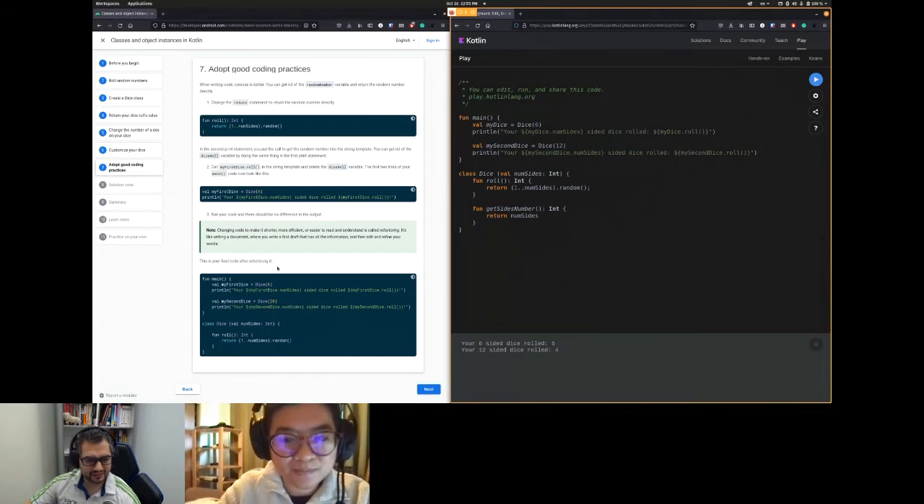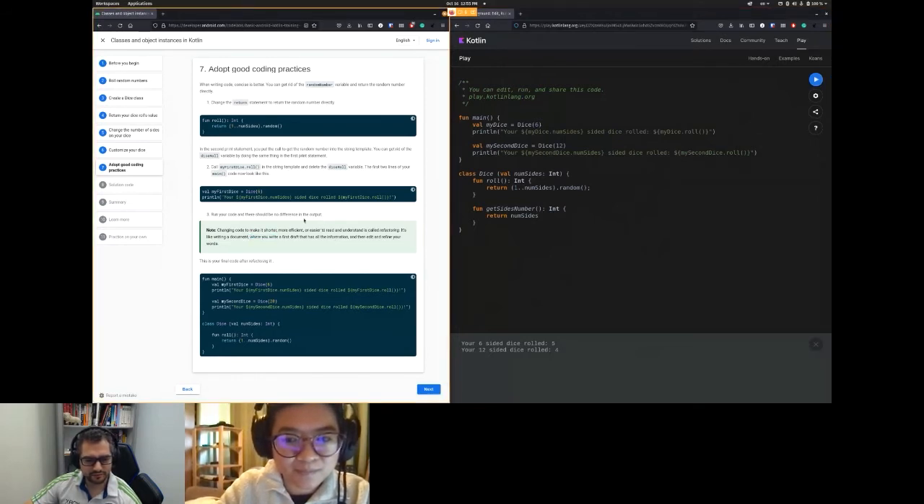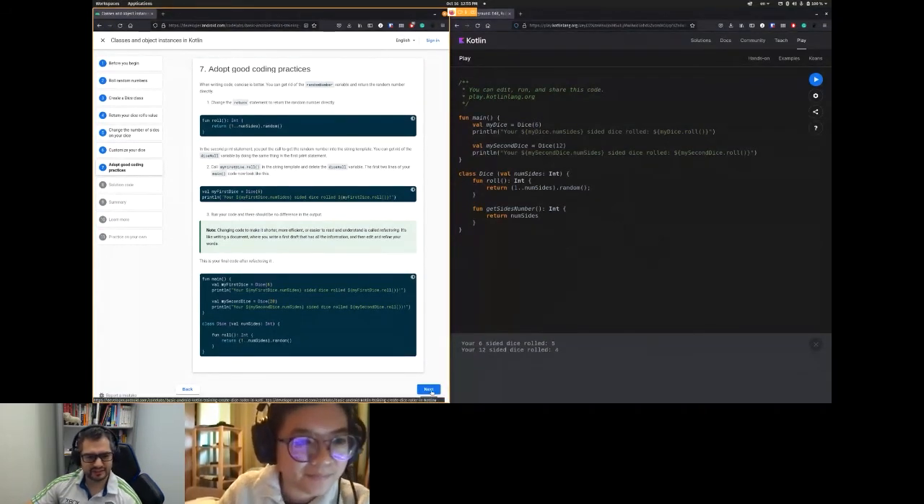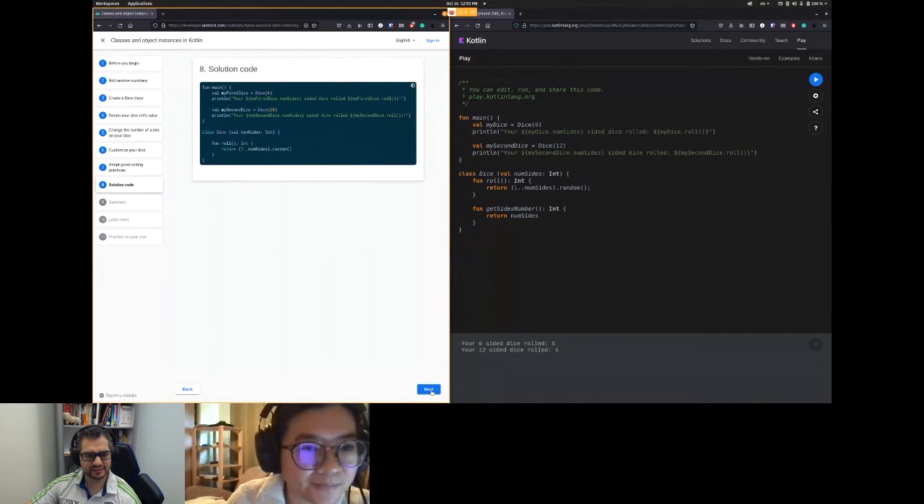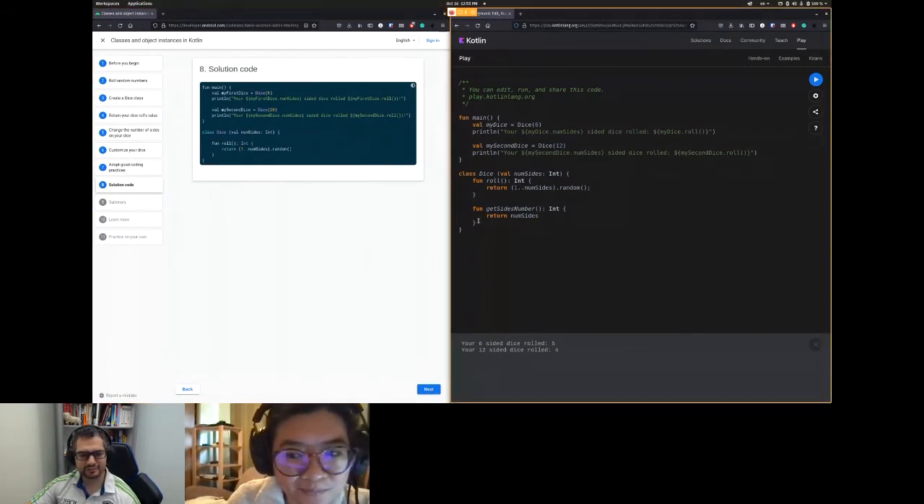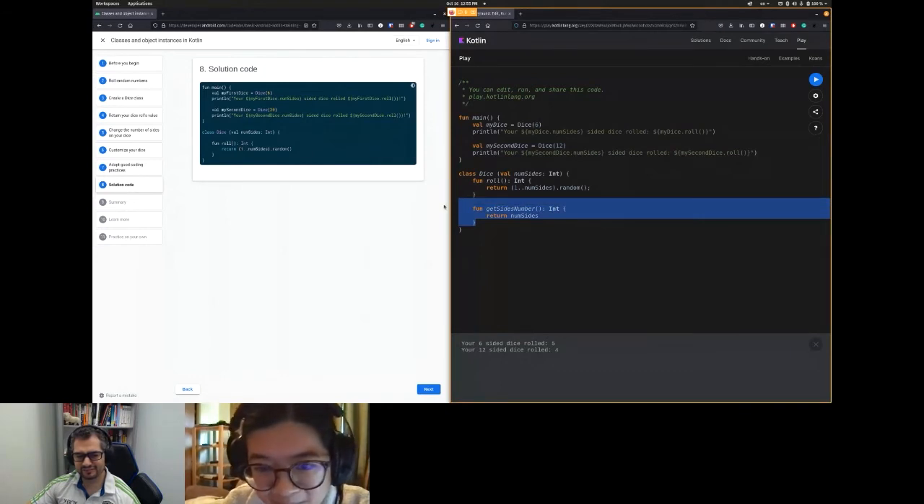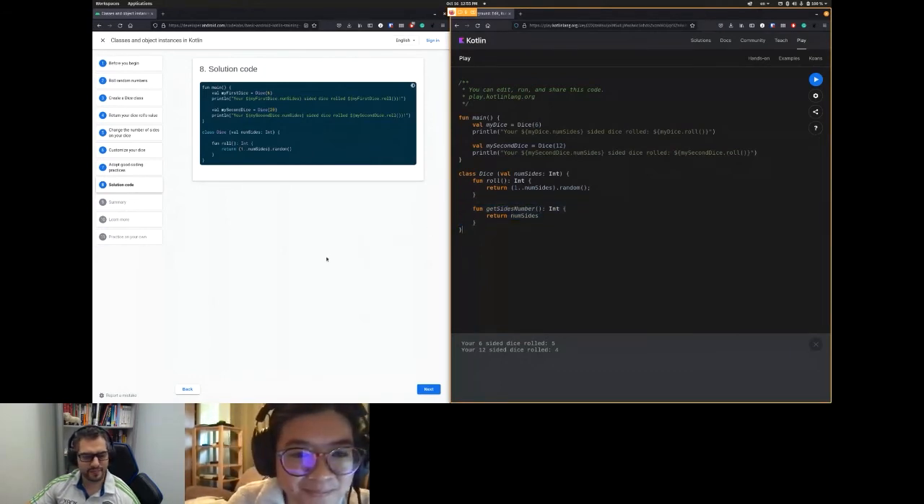Now, there is another thing that we could do, and where is it? Well, I think that's it. That's it for this part. And that is the solution. Yeah, my solution has an extra function, but it is about the same.